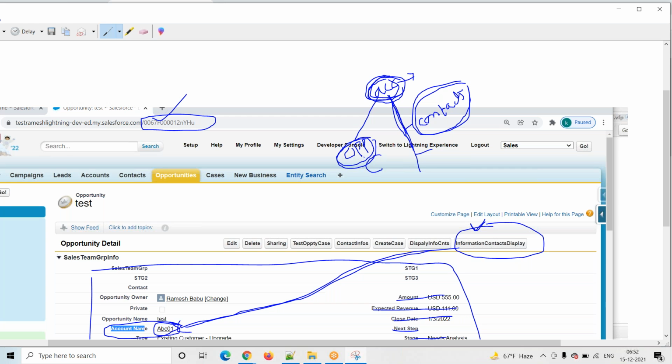For this account, some other children are there. Not only opportunity, some other child objects are there. Contact is also one child object. We have opportunity records, and like that, we have some contact records. Those contact records we have to display.